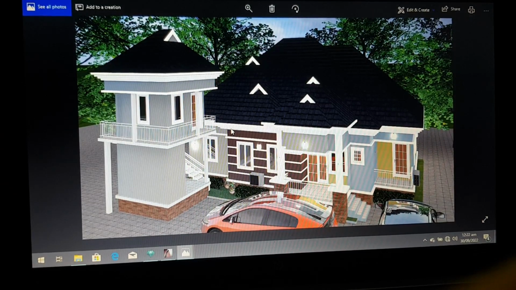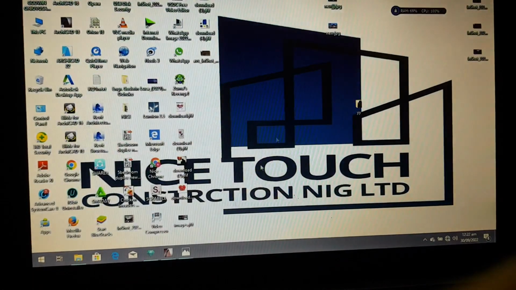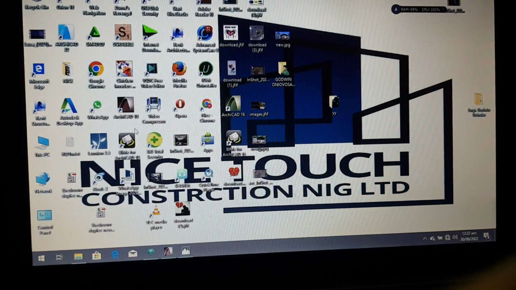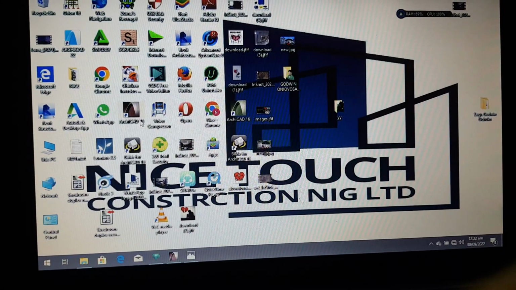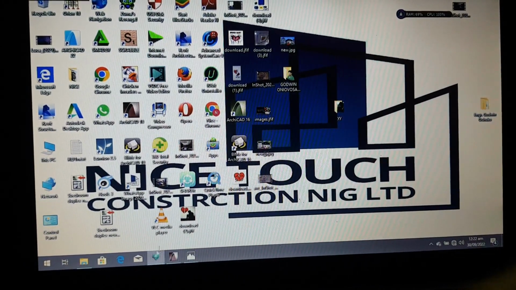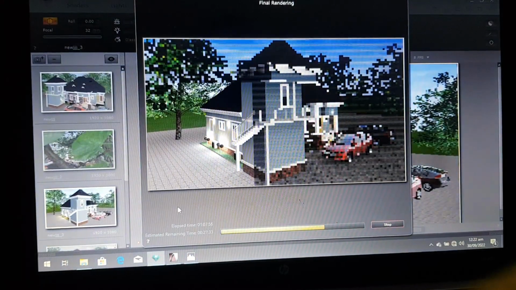I'm going to be using Archicad. Let me show you Archicad. I'm going to be using Archicad 218. You can see it from here. Let me zoom in very well so you see it. We're going to be using Archicad 218 for the design. Then we use Atlantis to model it and render it.